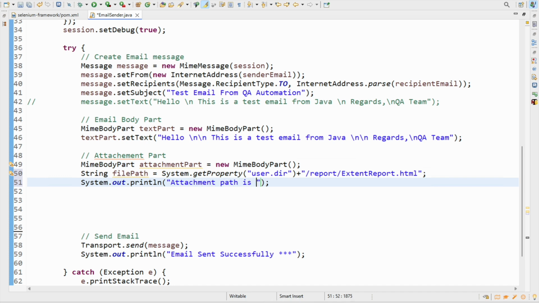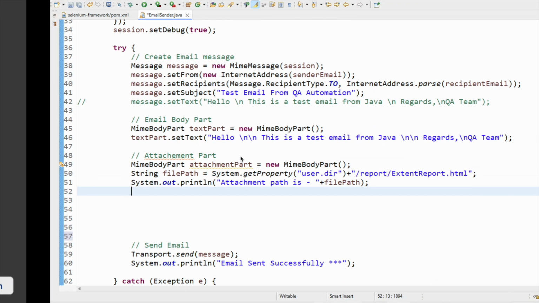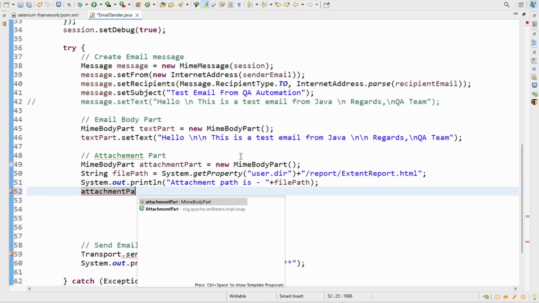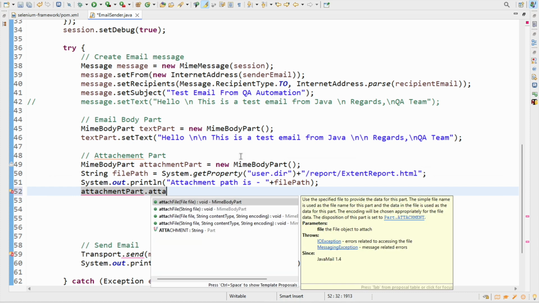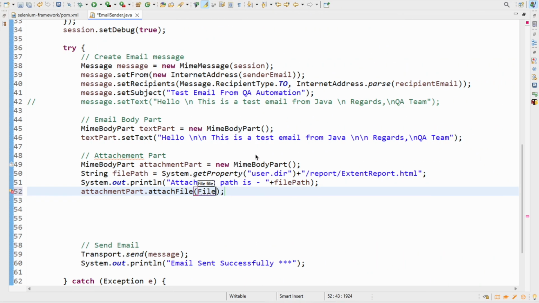Attachment path is, and I will say plus file path. So this will print on the console. So this is the path we are going to use, and then we will say attachment part dot attach file, new file, file path. The attachment part that we had created on line 49, this is what we are using here, dot attach file, new file, file path. So here we are creating a new object for file, and we are passing the file path here.